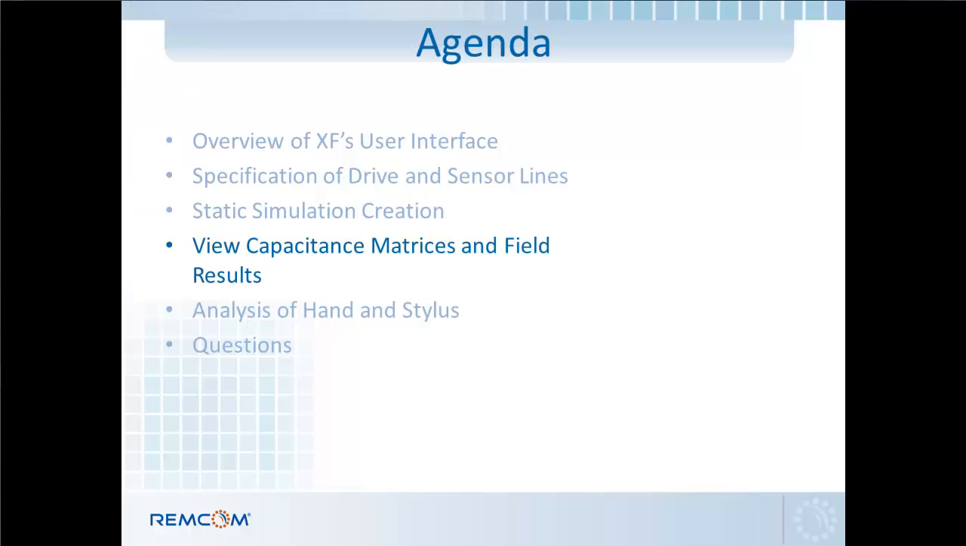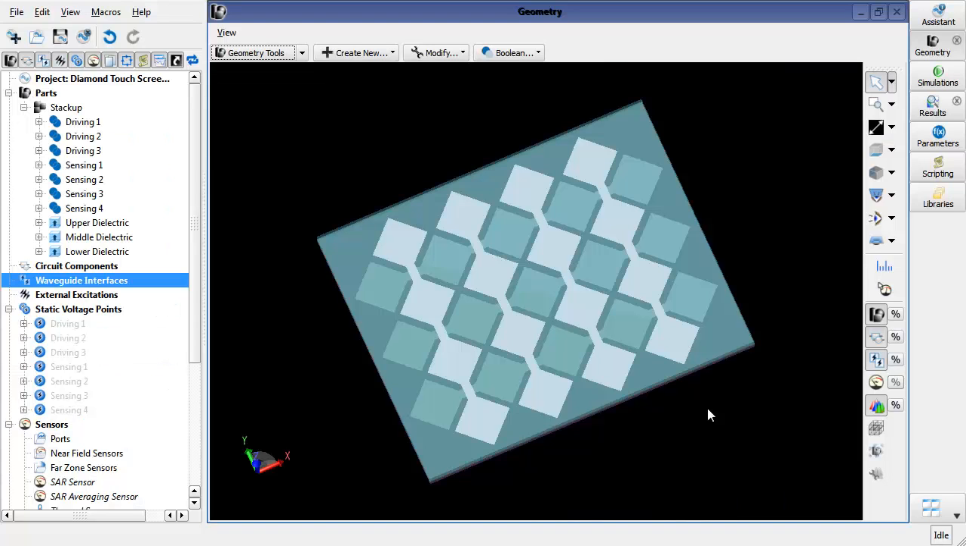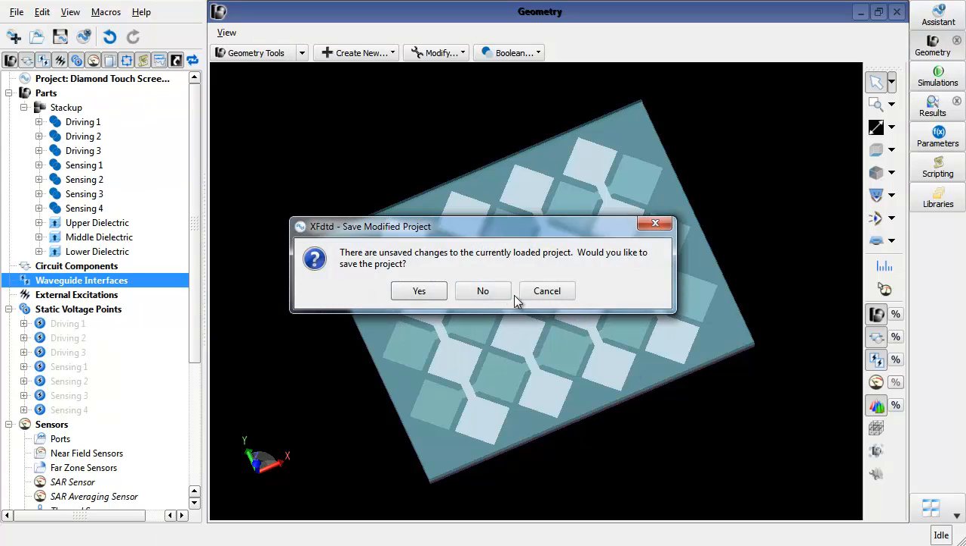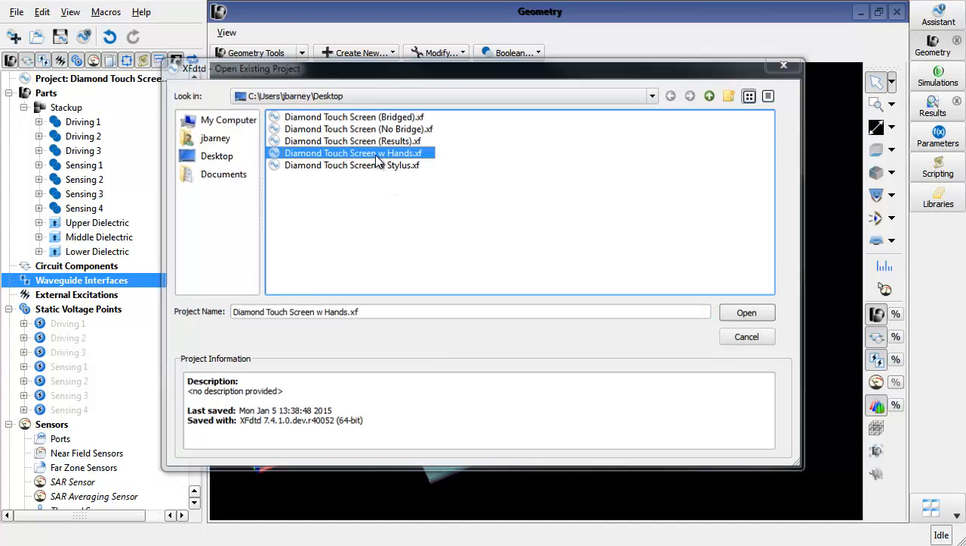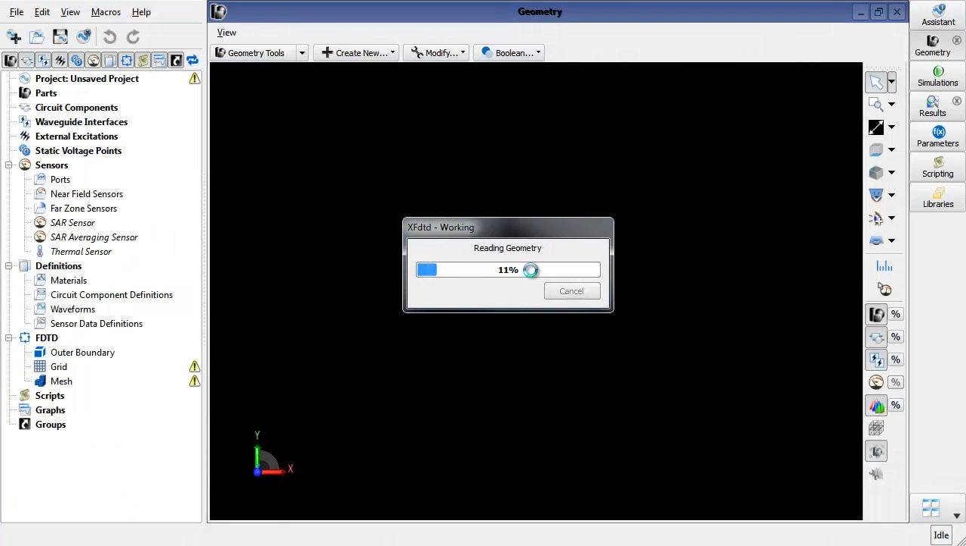And so the last thing that I want to show is just a more complicated example of using a hand and a stylus to see what those capacitance results are given a more complicated environment. So I mentioned that one of the customer bases for XF is mobile device design. And that's beneficial for touchscreen analysis because they are also interested in how the performance of your device changes based on how it's held in your hand.